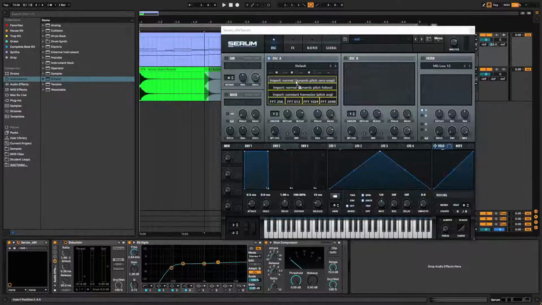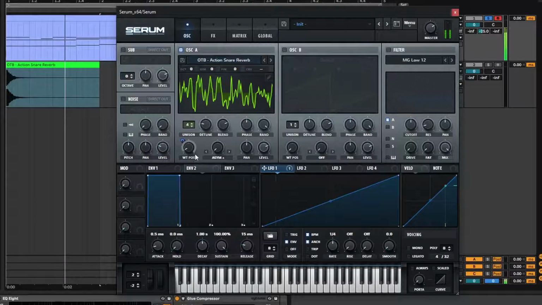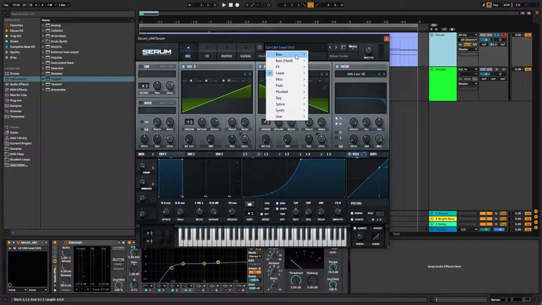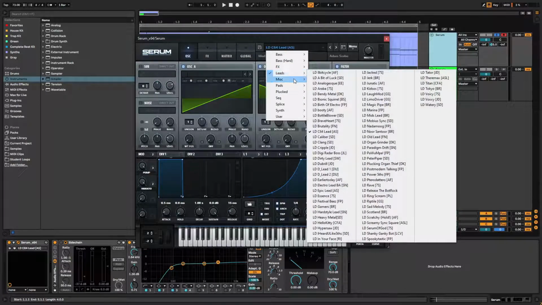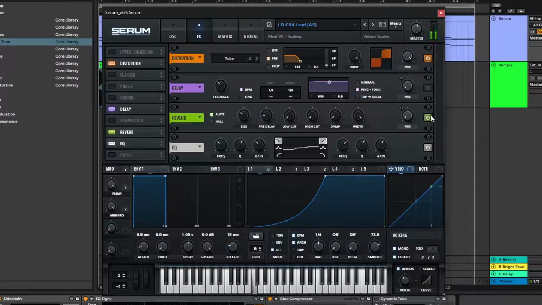Now, what makes Serum stand out from the crowd is its ability to import user wavetables. You can literally load any sound or any sample into its oscillators to generate a wavetable that's unique to you. On top of that, it's got a huge array of presets that sound really good and a bunch of built-in effects that you can map using the modulation matrix to modulate basically anything.